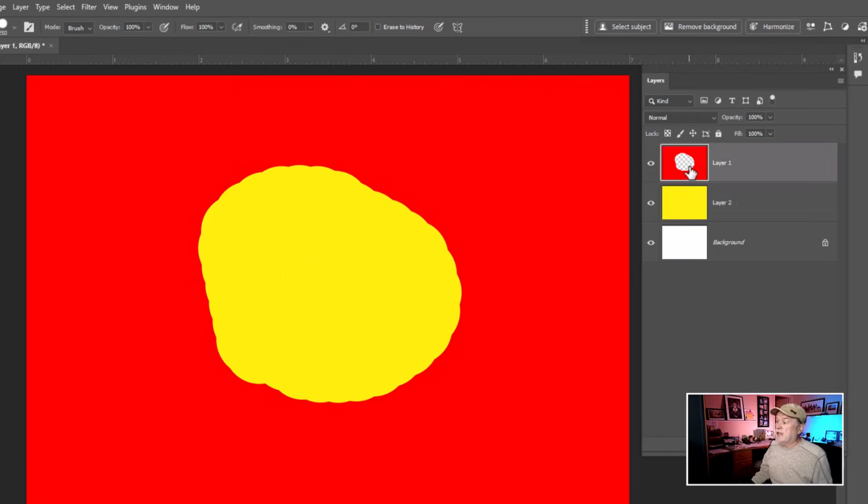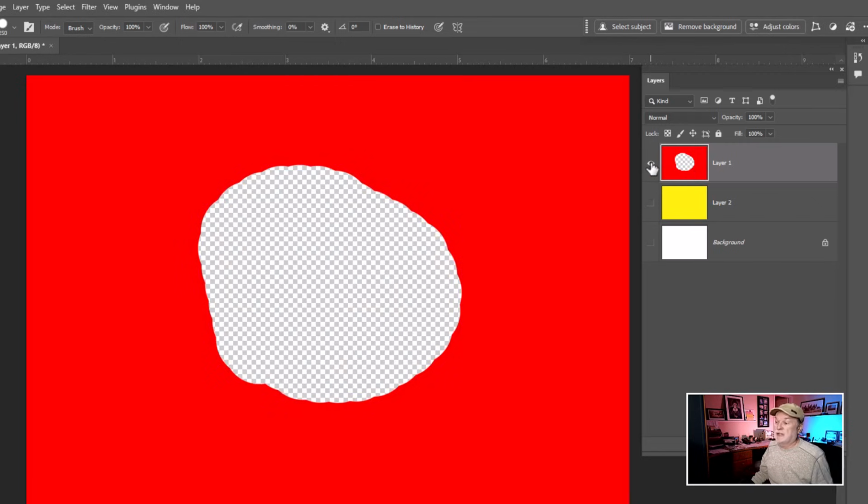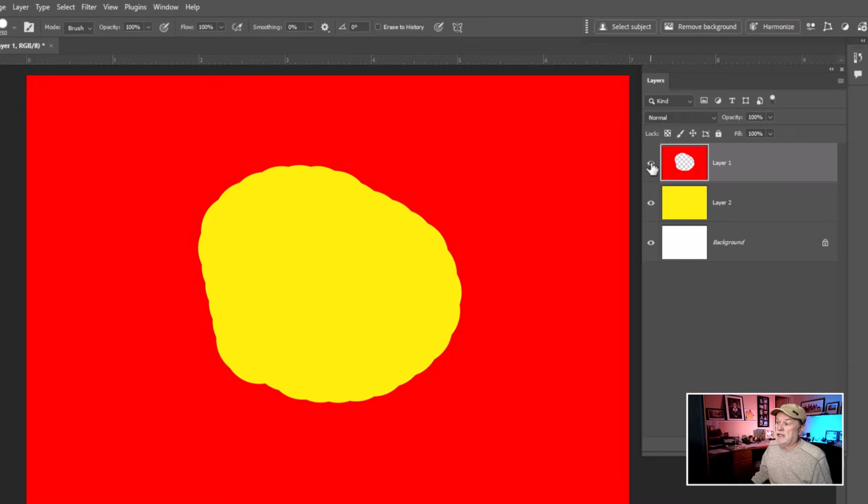So if I go to this layer and hold the Alt key down, or Option on a Mac, and I click on this, it hides all the other layers. This is what that layer looks like. I'll Alt click again, and again, that would be Option click on a Mac, to get all your layers visible again.